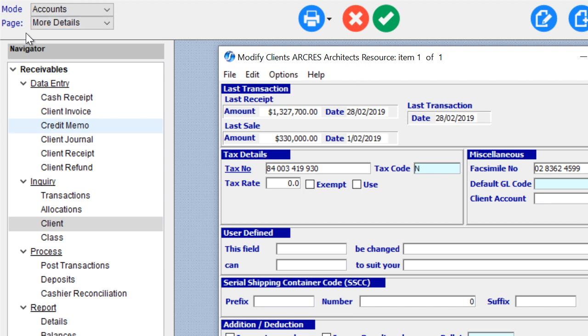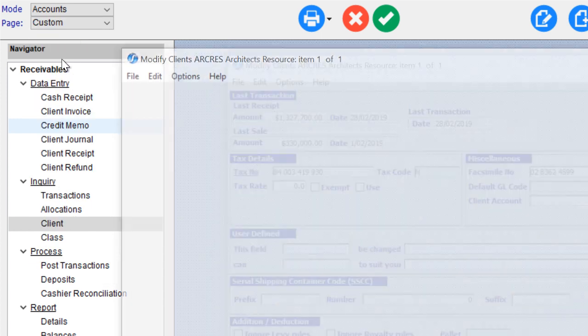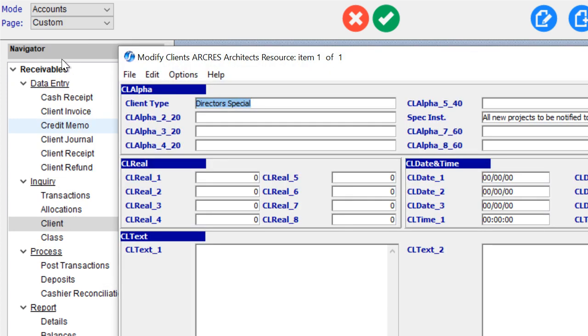I then come down to the custom screen. The custom screen is the ability to go and set custom fields like we had area and class, and we've got 8 alpha fields here. Each one of these can be renamed. So here I've gone and renamed this one from CL Alpha 120. I've renamed it client side. As a user, you have the ability to go and rename those. And here I've got special instructions, so I've renamed that as well.